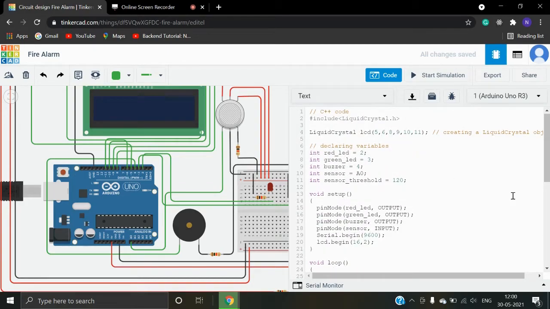This is the textual code that we are going to use to implement our logic. At the top, you can see that I have included the LiquidCrystal.h header file in our C++ code. Here I have created an LCD object with the parameters 5, 6, 8, 9, 10, and 11. These are all the pin numbers at which the LCD is joined to our Arduino board.